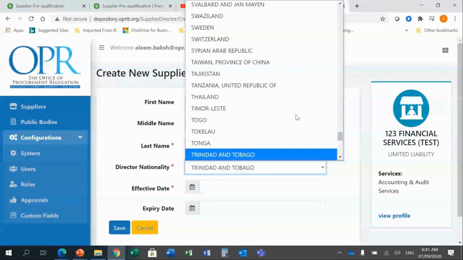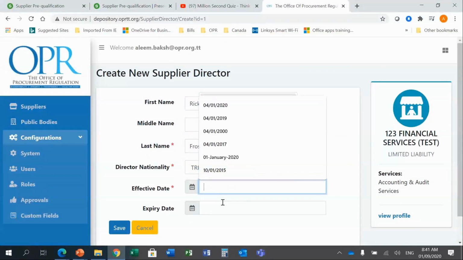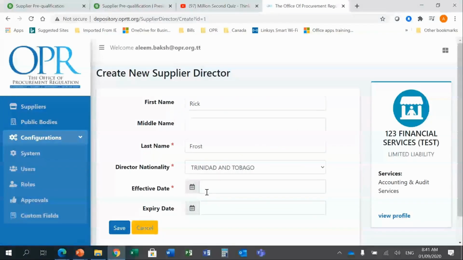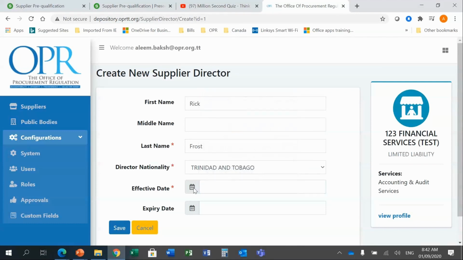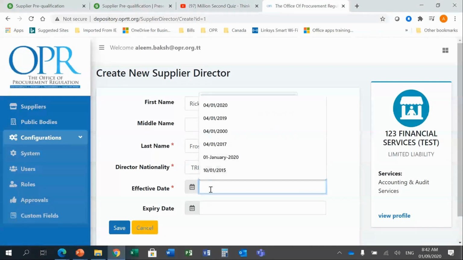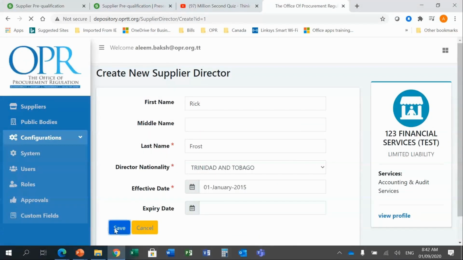So it's also Trinidad, from Trinidad and Tobago. And this effective date, what we specified here, will be the effective date of that director in the organization. So he may have been from inception. So if we put in from 2015, so let's say January 2015, and I click on Save.